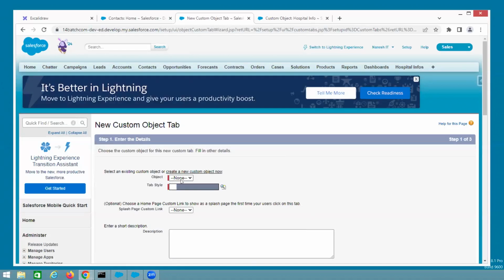Now tell me what is coming here. Doctor. How many custom objects are there? Doctor is there. We have created one more object already, Hospital. That means in the drop down, how many values are coming? 2 values are coming. But now you guys are very genius, right? Why? Hospital is there. If that guy provides the hospital again, you are creating one more tab for that. Already a tab is there for the hospital. Why are you creating one more tab? Understand? That is the common sense.